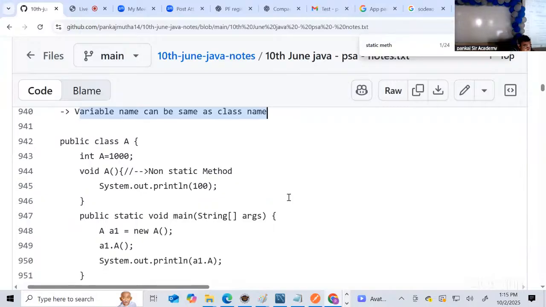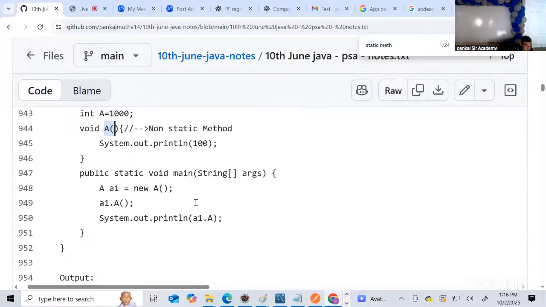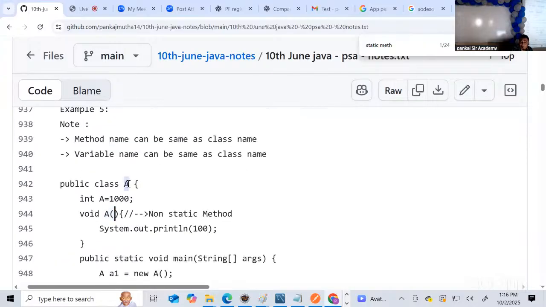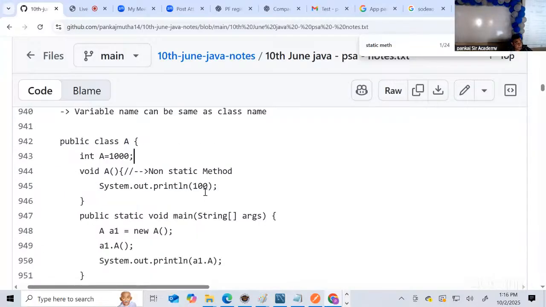Whenever we give any names, they should be meaningful. If I'm creating a variable that holds a pin number, then give the variable the name pin number. If I'm creating a method, give it a meaningful name. For a constructor, we don't have the option. The name of the constructor and the class name should be the same. So variable name, constructor name, method name, everything can be the same as the class name. It will work. It will not give an error, but this is a very bad practice. Never create programs like this. I hope this part is clear.